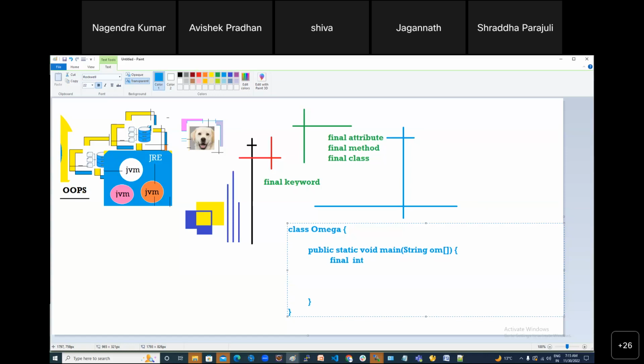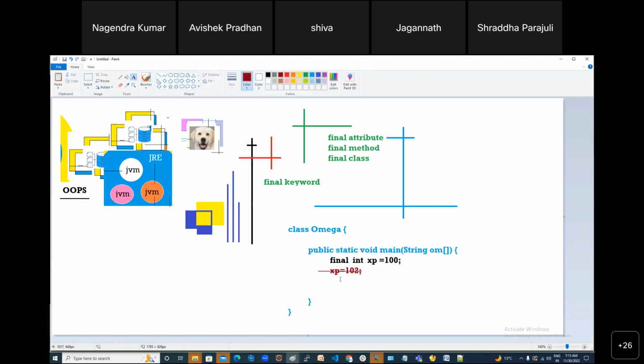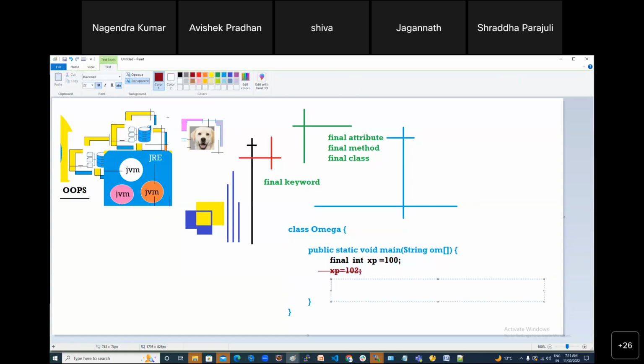Final integer x. Whatever value you assign to it, final means this value is fixed, constant. Do you think later we can change the value of it? No, you cannot do it. This is an error, because final means it is fixed, constant. Once you assign the value, later you can't change it. So we can't change it.